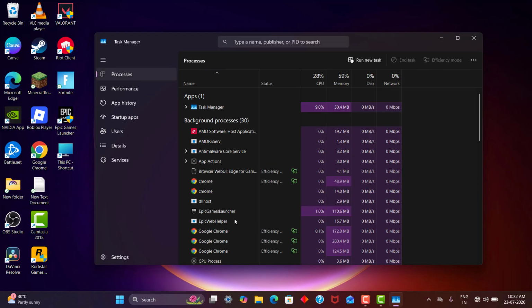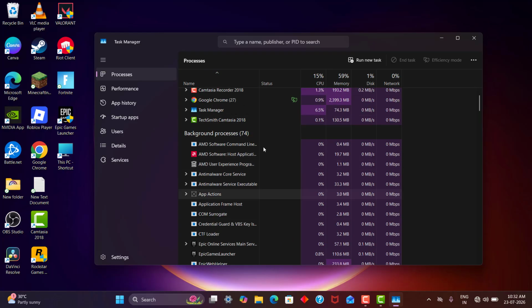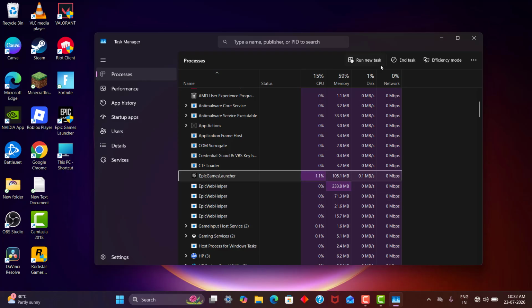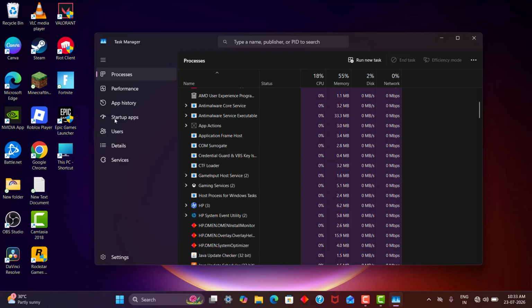Close unnecessary programs. Open up Task Manager, click the Process tab, scroll down and search for any application or process you do not need, then click it and end the task.